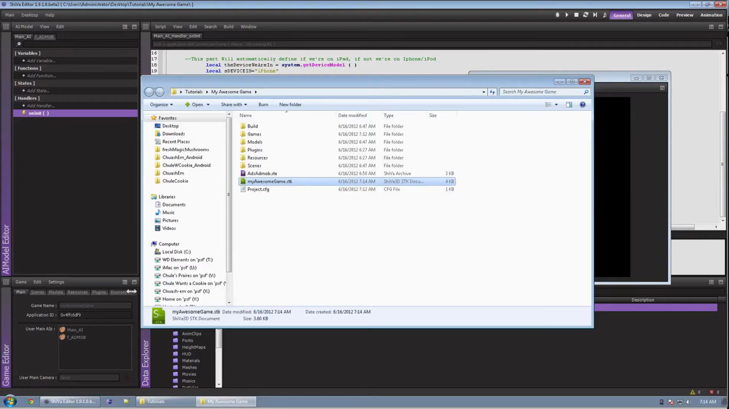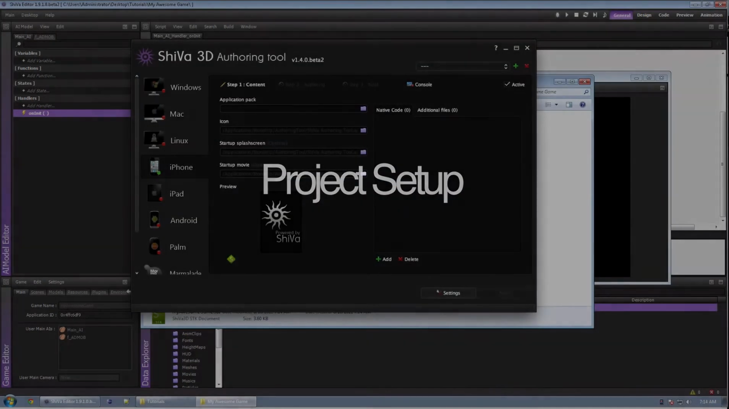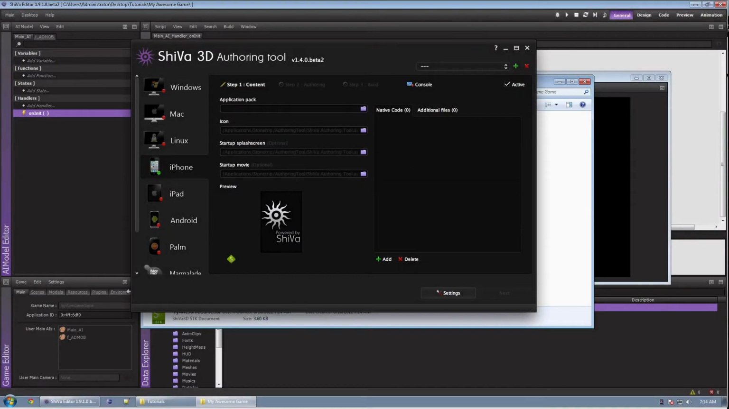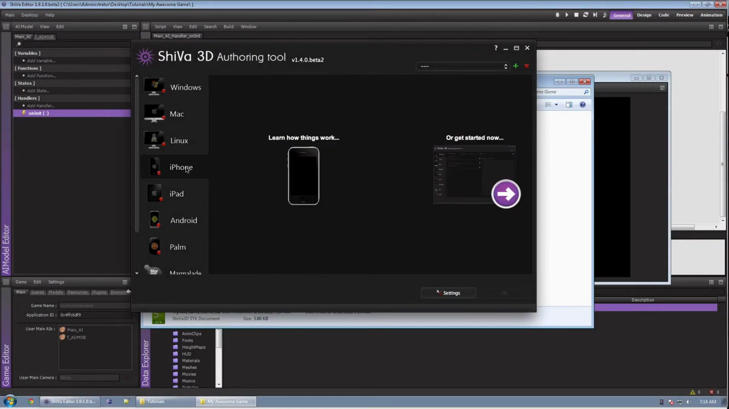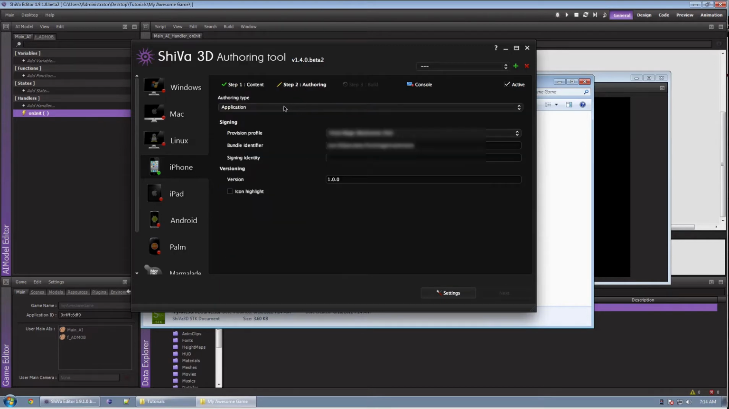All right, so that is the ShiVa part. Now let's go ahead and make a little project so we can actually call everything and make it work. So again, using the authoring tool, we're going to go ahead and select iPhone and load the application pack. For now, I'm just going to leave everything default. Be sure to sign it. It's really, really important that you sign it appropriately, or else it might not work at all. So yeah, be sure to sign it properly with your current game.